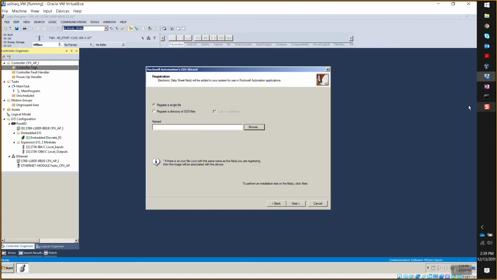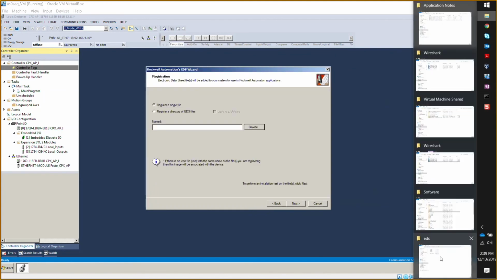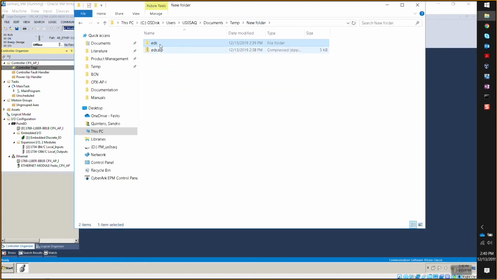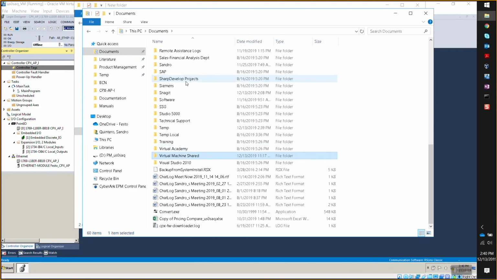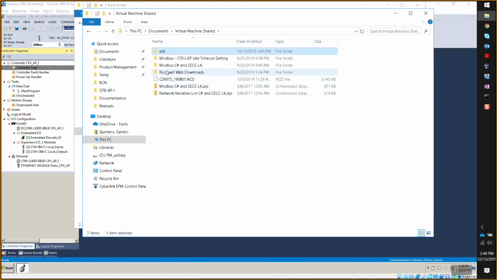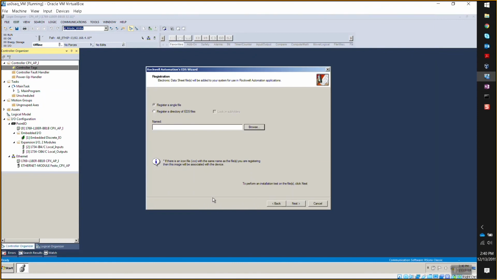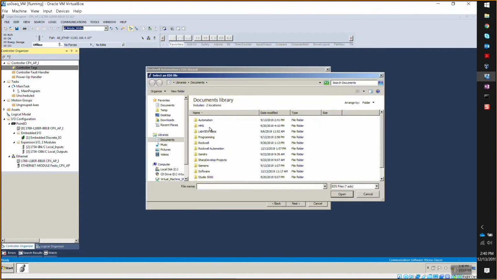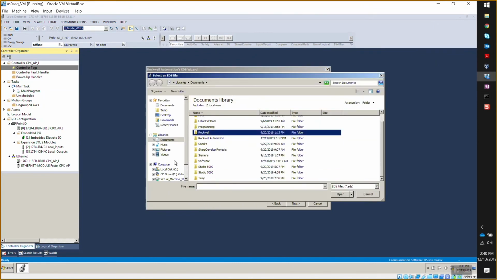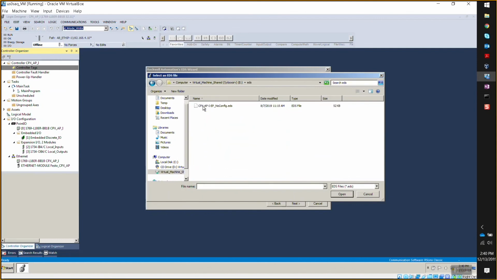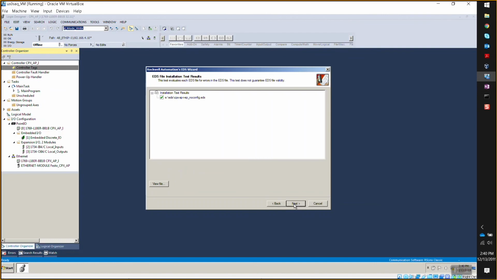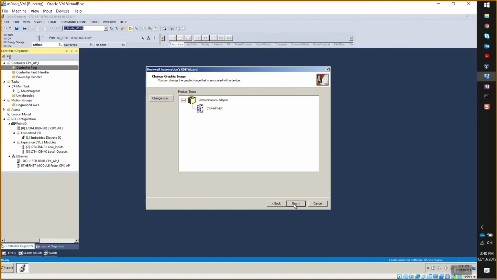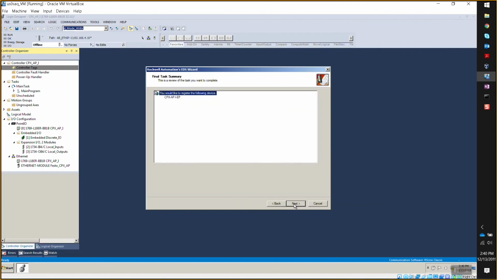Oh, hold on. If it's a zip file, you have to unzip. No, right. The thing is, I'm using a virtual machine here, so I need to bring it into the virtual machine. So, documents, virtual machine. I'll just drop it here, and this is the folder that I'm sharing with my virtual machine. Okay. So browse, virtual machine. Here it is. EDS. Okay. And I bring that in. Next. And then it picks the icon. Yeah. Next.